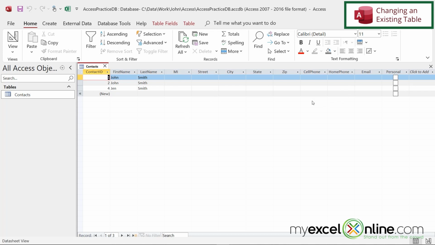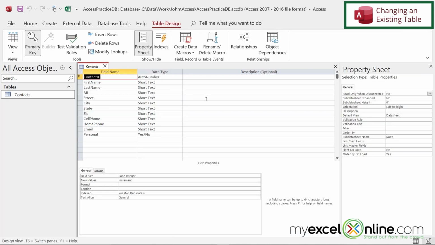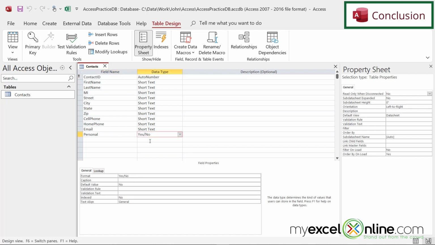Oh, and remember that personal column, whether this was a personal contact or not? You can see that over here, and it's just a checkbox of yes or no. Because if I right click and go back to design view, you can see that I made that a data type yes no field. So hopefully this gives you a good introduction to some of the basics of creating tables inside of Microsoft Access. We'll go over more tips on creating tables next week.